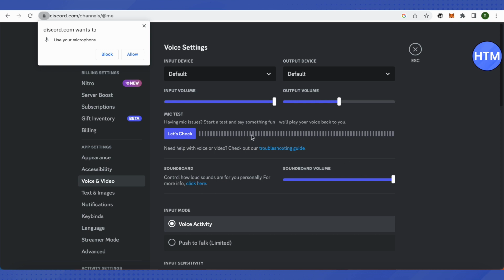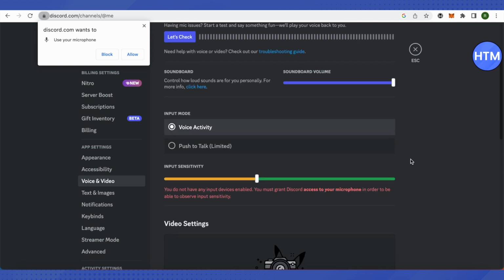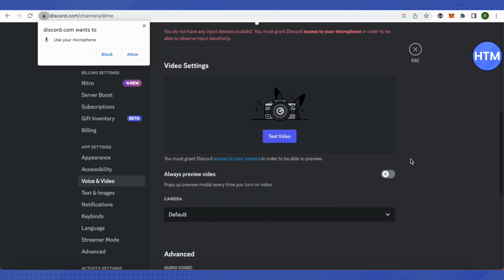And after allowing all of this, you can click on this option of let's check to check your mic. And these are some things that you can use and utilize for making your mic work on Discord.